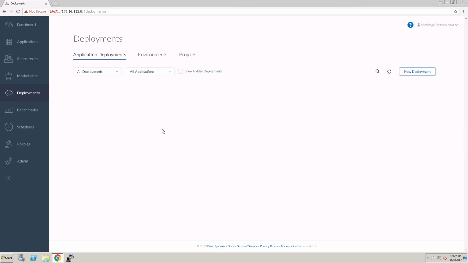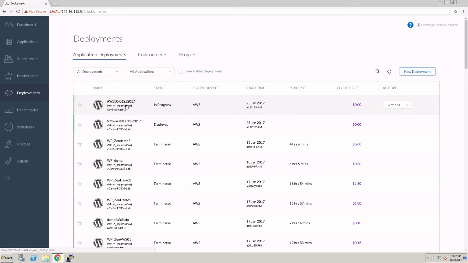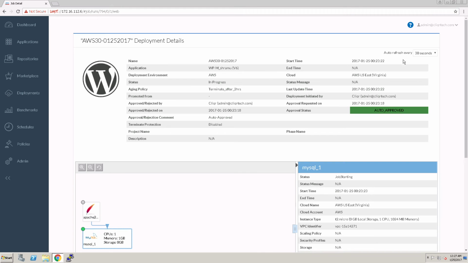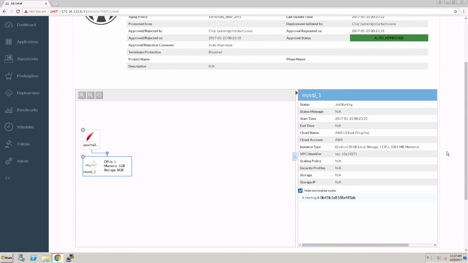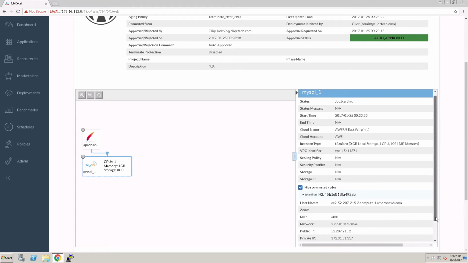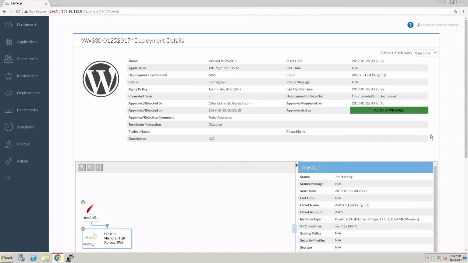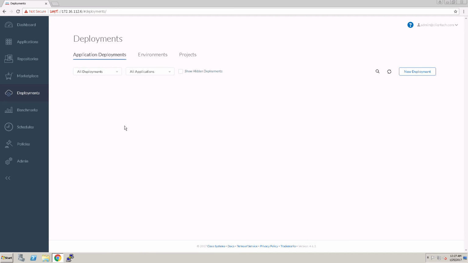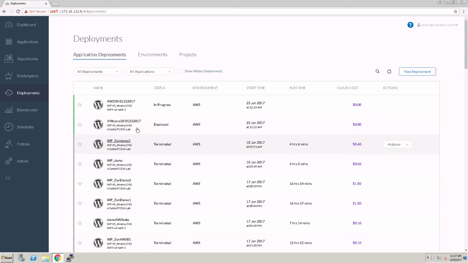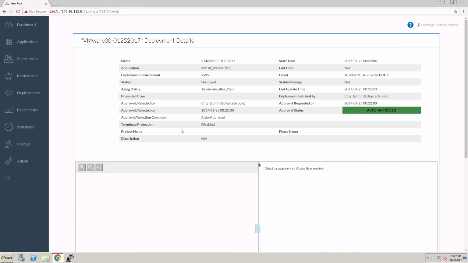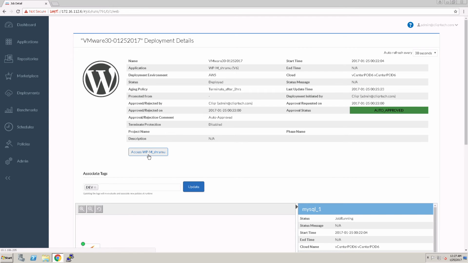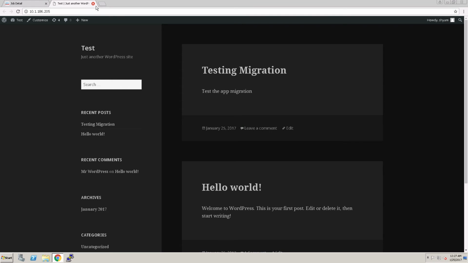Let me quickly check on the status of the AWS application deployment, which is still in progress. While this is happening, I want to quickly jump to the second use case in the interest of time. So this is the VMware deployed application where I have made some changes, where I've written some data.